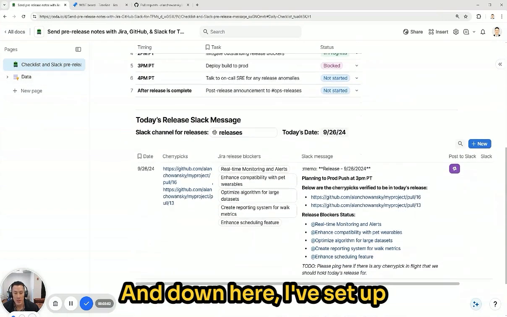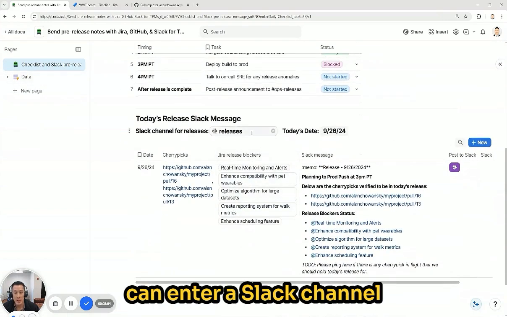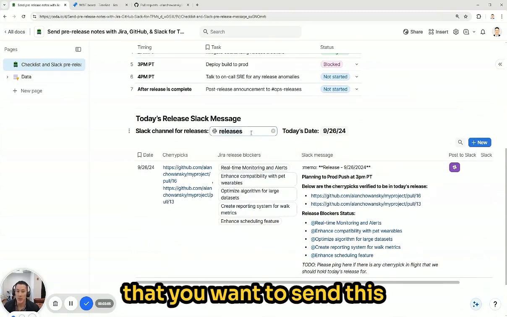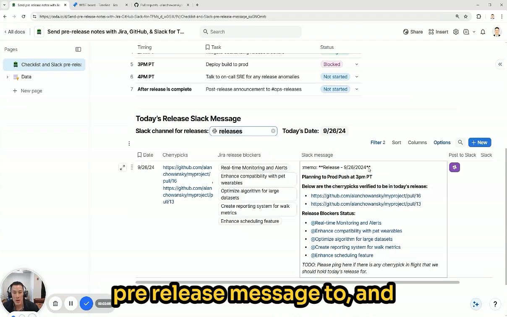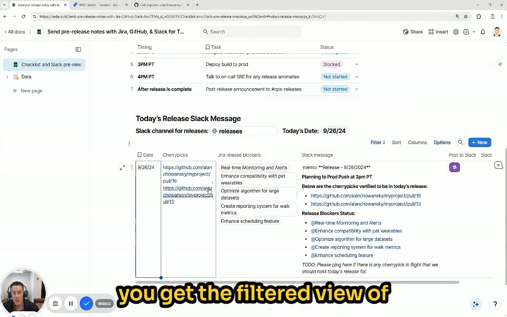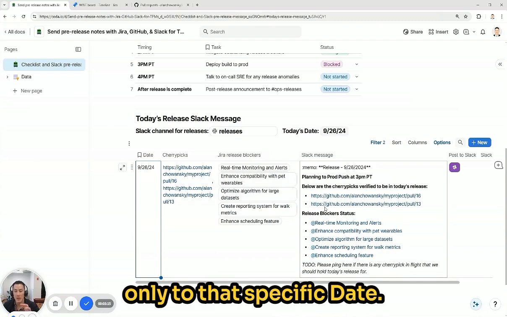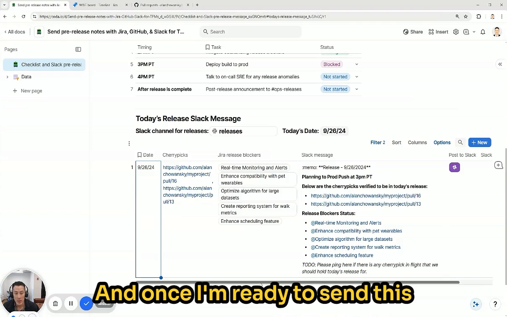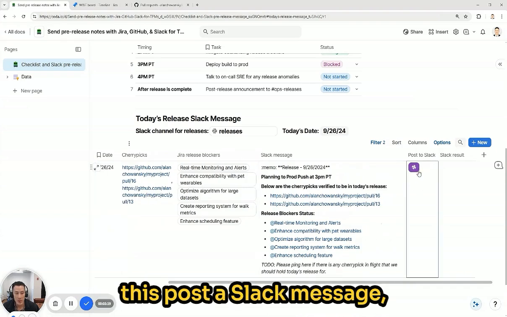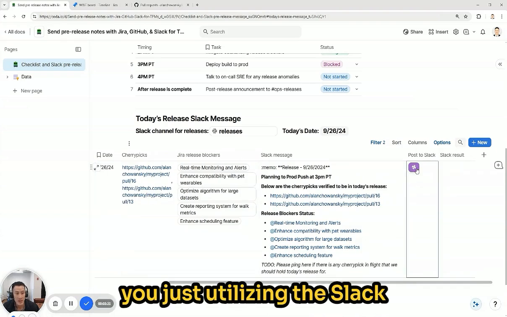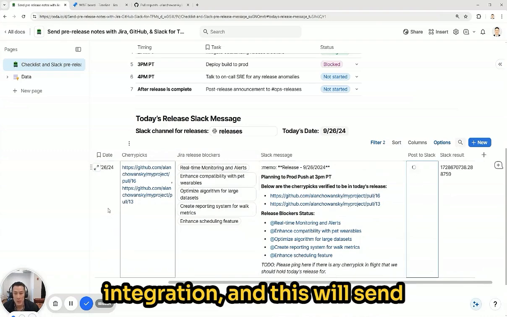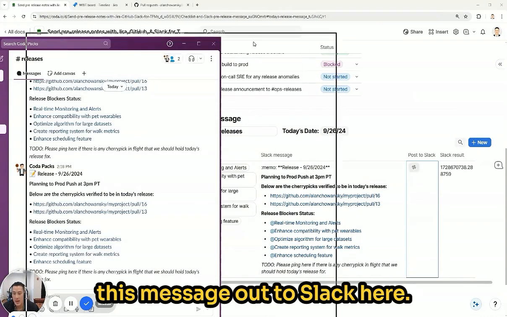And down here, I've set up this template so that you can enter a Slack channel that you want to send this pre-release message to, and also today's date, so that you get the filtered view of that release messages table only to that specific date. And once I'm ready to send this message out, I can just press this post to Slack button, utilizing the Slack integration, and this will send this message out to Slack here.